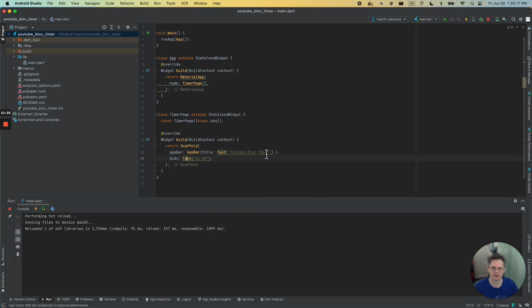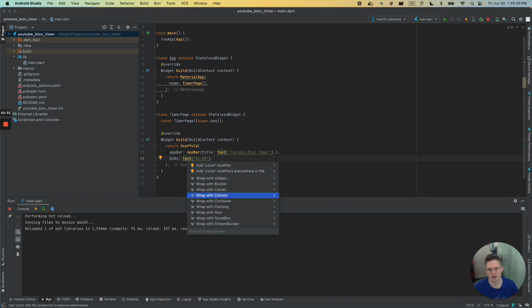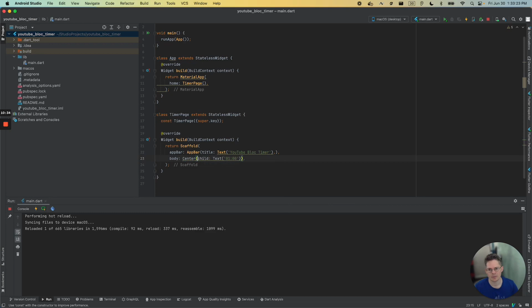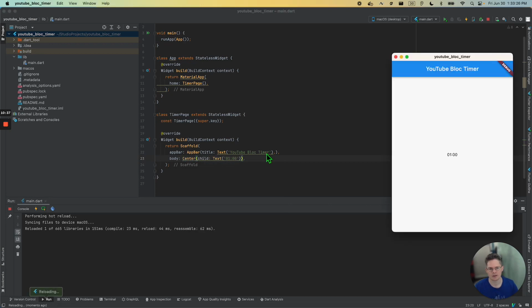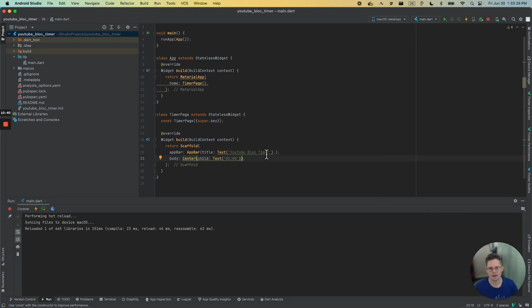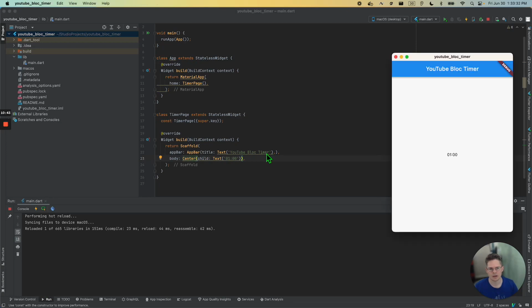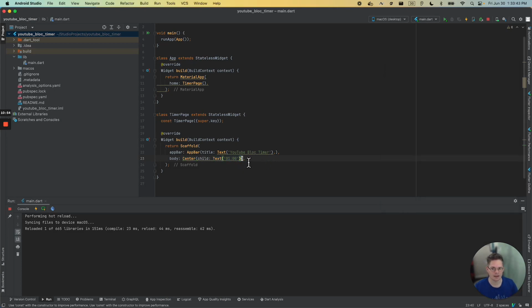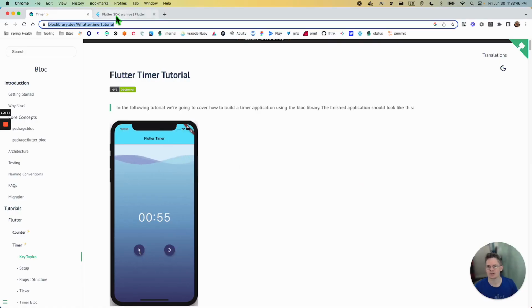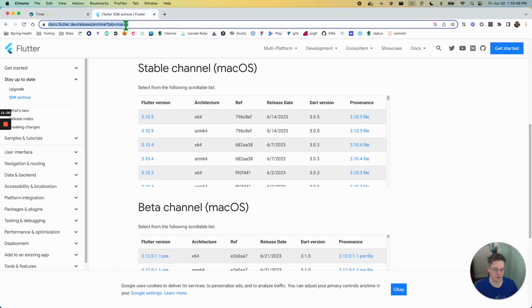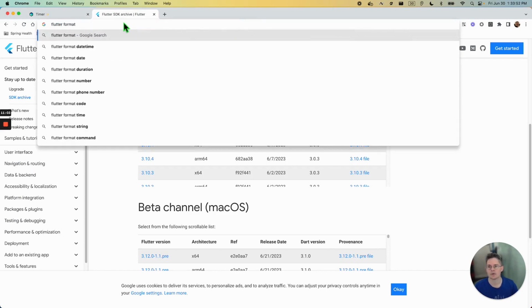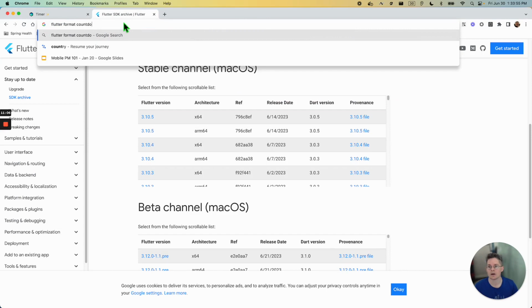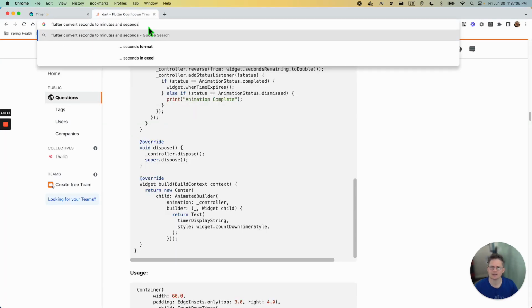Let's center this, right? So let's wrap with a center column. Is that what we want to do? Does that just fix it? Yeah. Okay. And then eventually we'll have a column with children, right, to add the play buttons. But right now, I'm first interested in formatting this thing, but I don't really know how to do that off the top of my head. So I'm going to use Google. Let's say Flutter format countdown seconds, minutes and seconds.